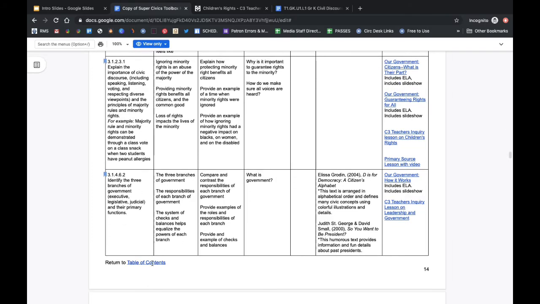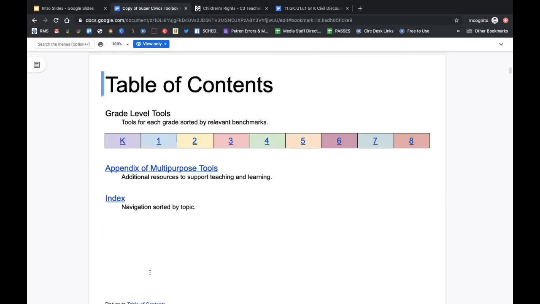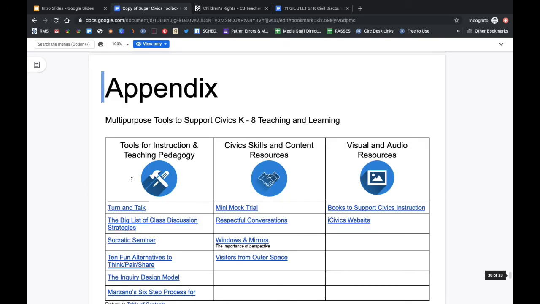Now let's go back to the table of contents and look at the other two sections of the book. The appendix is a collection of multi-purpose tools that are not specific to any grade level and could be incorporated into an existing lesson. They are organized into 3 categories: tools for instruction and teaching pedagogy, such as Turn and Talk, Socratic Seminar, Inquiry; civics skills and content resources, like Mini Mock Trial and Respectful Conversations; and visual and audio resources.